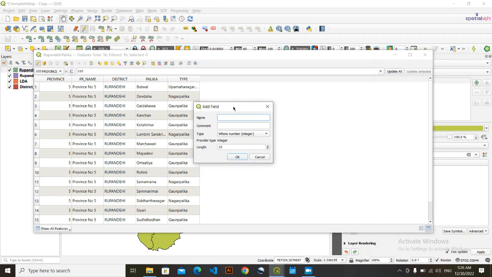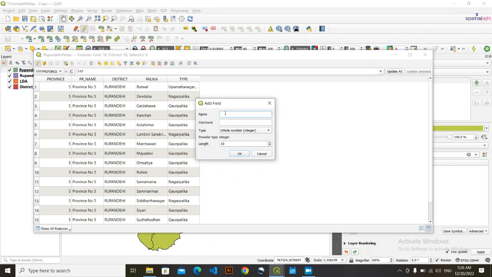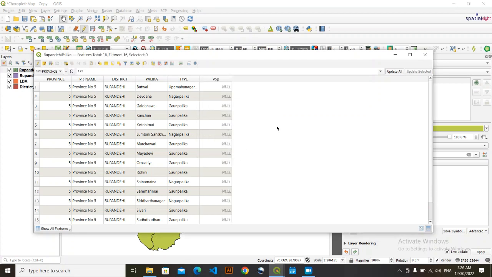Okay, we are here. Then simply keep its name, let's say pop for population. If you look here at the type, it's integer, and we are going to keep it the same, and let the length be 10. It's okay. So we are done with this. Now again, what we need is the area. We need the area in square kilometers.